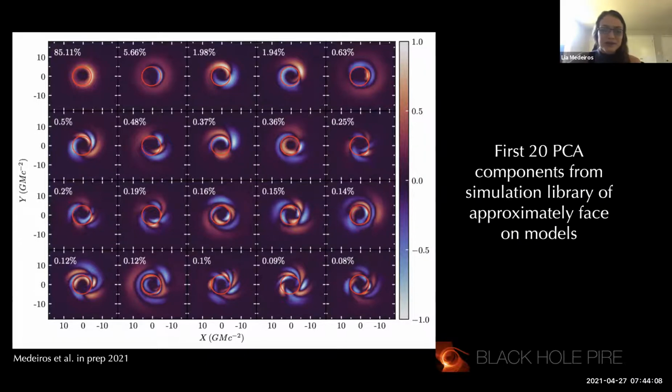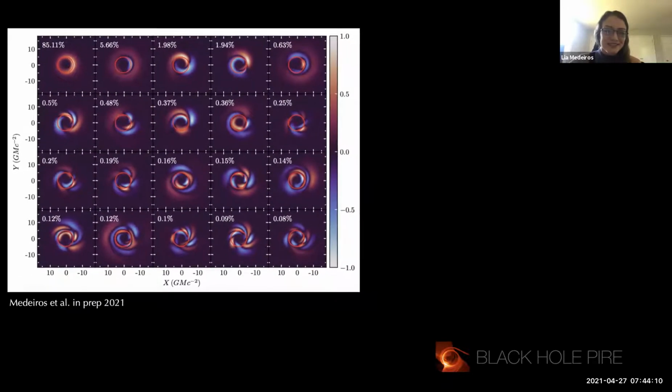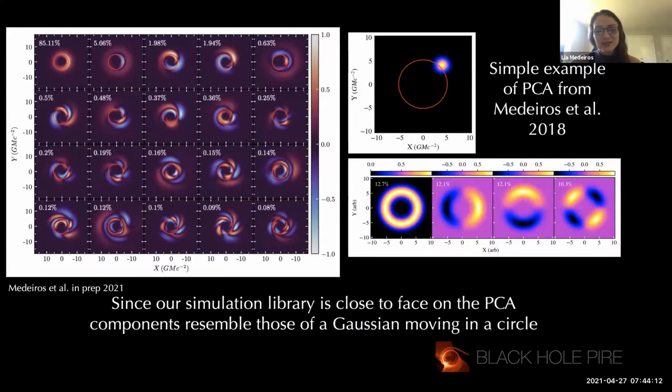And what I found interesting in this PCA component set is that it kind of reminded me of something we had done very early on when we were first learning about PCA. And this was really done just to kind of build a little bit of intuition for ourselves. And so the idea here is that we make a Gaussian move around in a circle, and we treat that as our simulation, and we perform PCA on that data set of images. And this is what the first 4 PCA components look like for that.